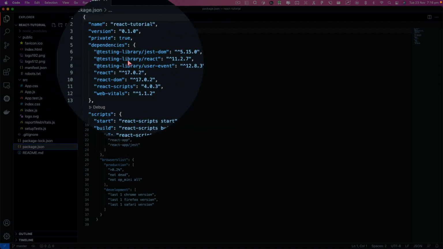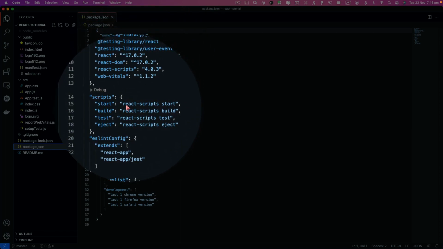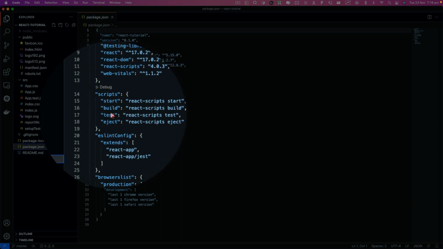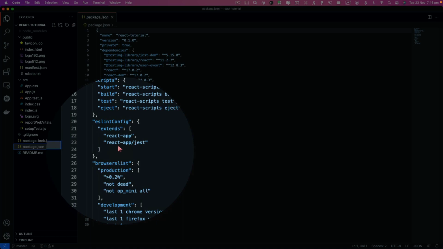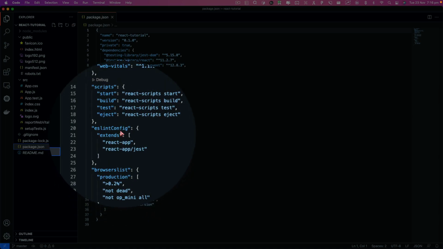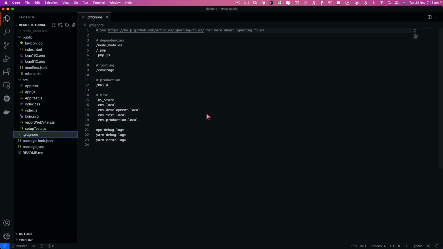So these are all the dependencies that you get when you create a project using CLI. We got scripts, which we can run to start, build, test, eject. Some configuration for browser list, development, and ESLint configs there as well. Apart from this, we get to see this .gitignore file, which already has some common files that we want to ignore from Git.